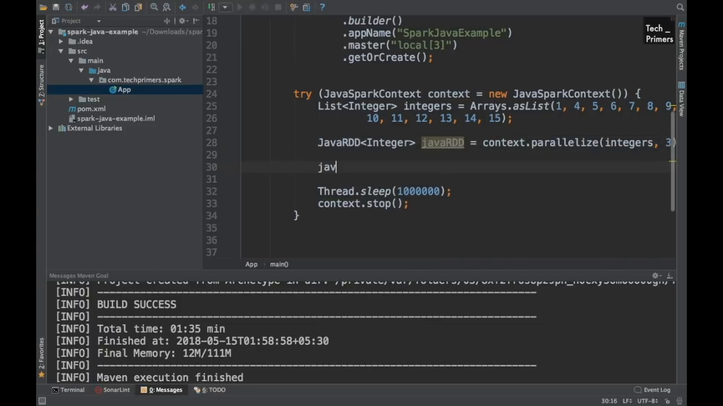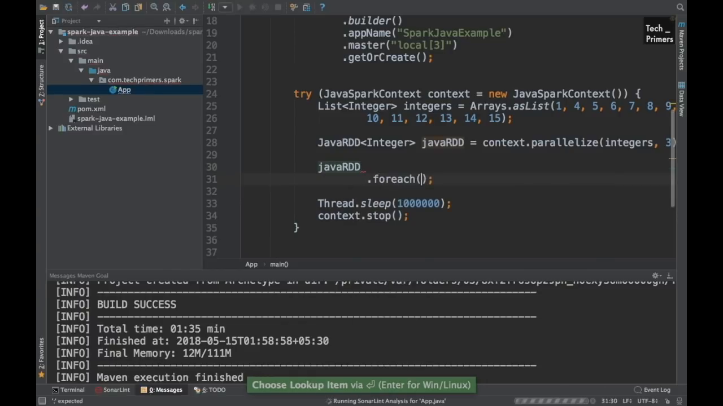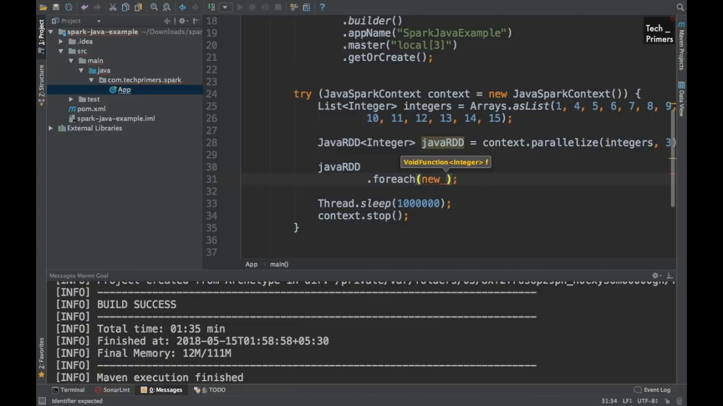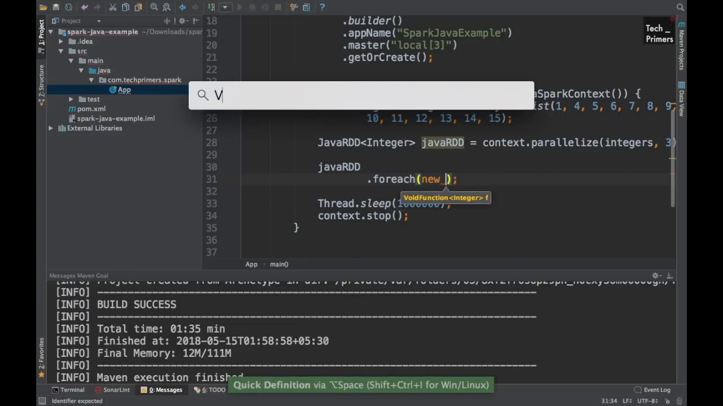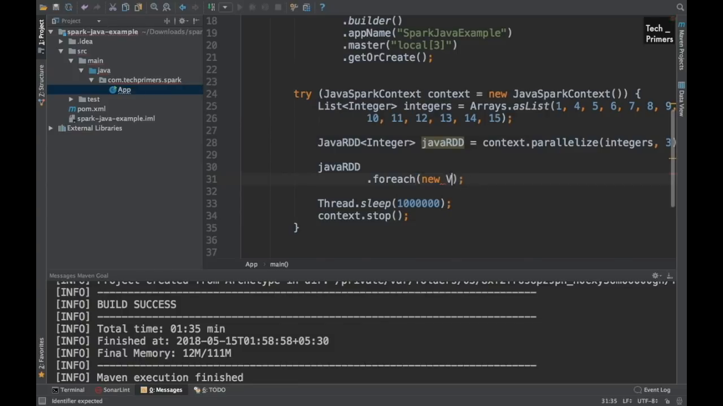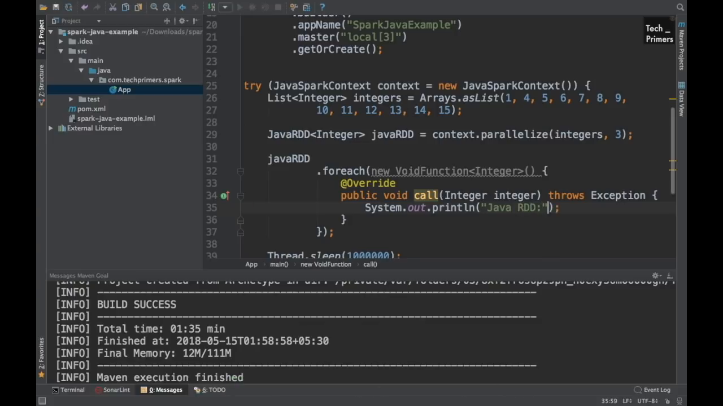So what can we do with these RDDs? I'll just show you what we can do. We can do a normal forEach, but this forEach is going to run things in parallel. So what is the argument for this? It is nothing but a new VoidFunction. We can remove that later. This is just returning the integer, and I'm just going to print the integer saying Java RDD, and I will print the integer here.